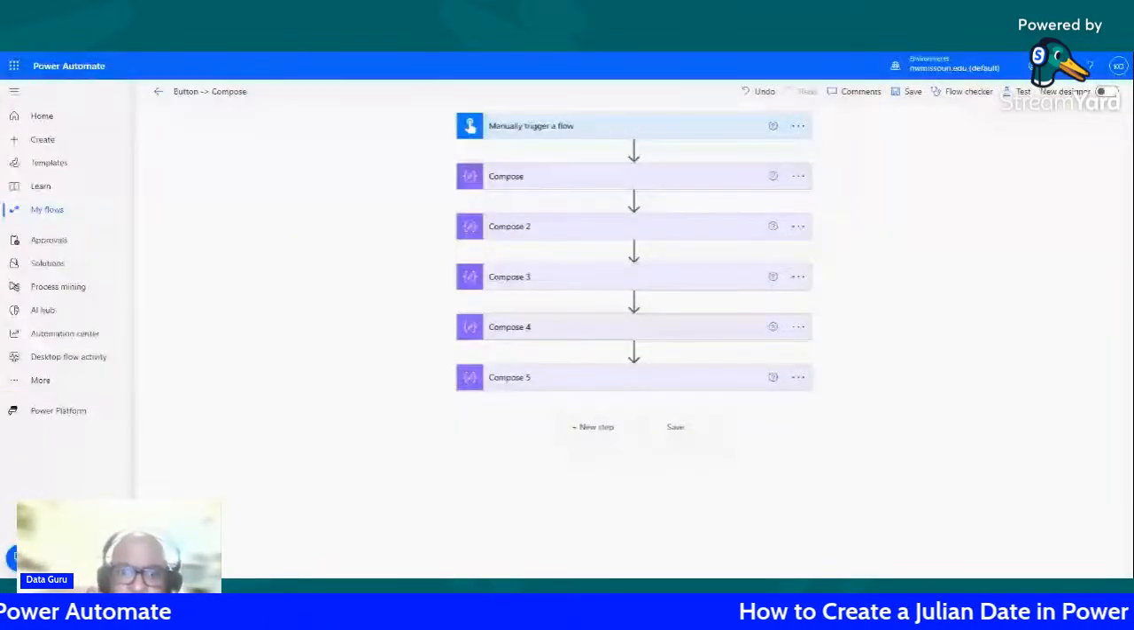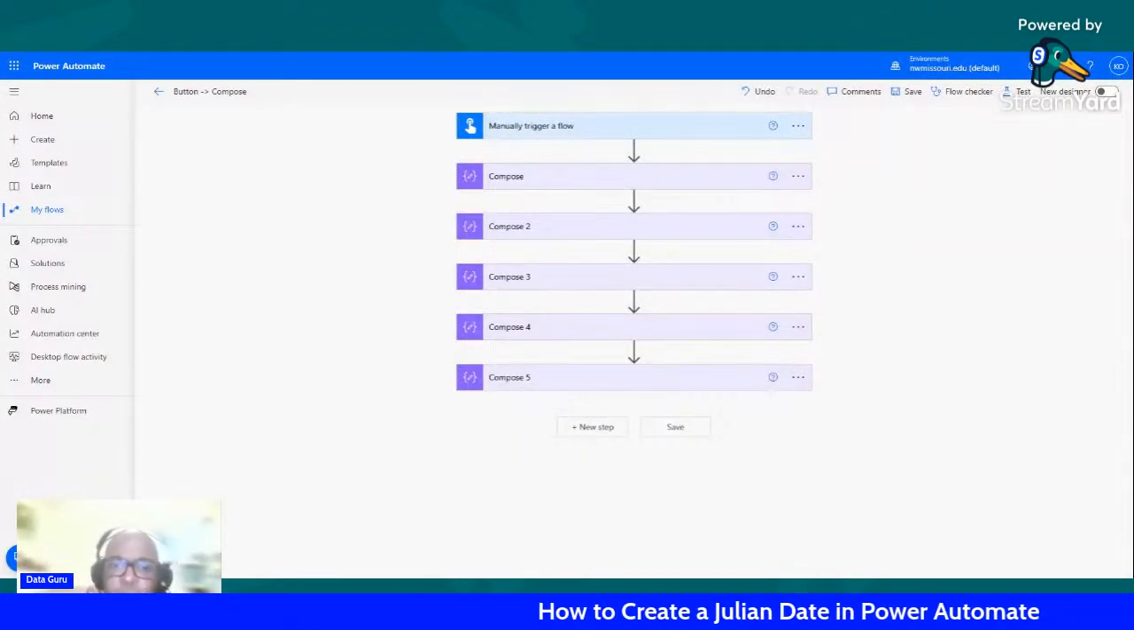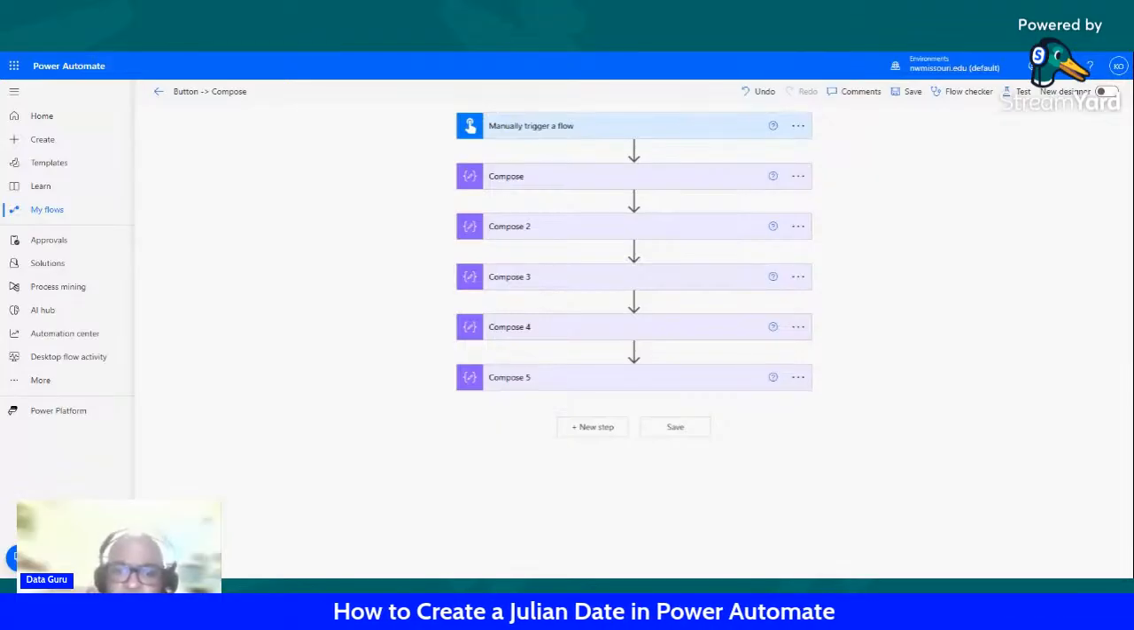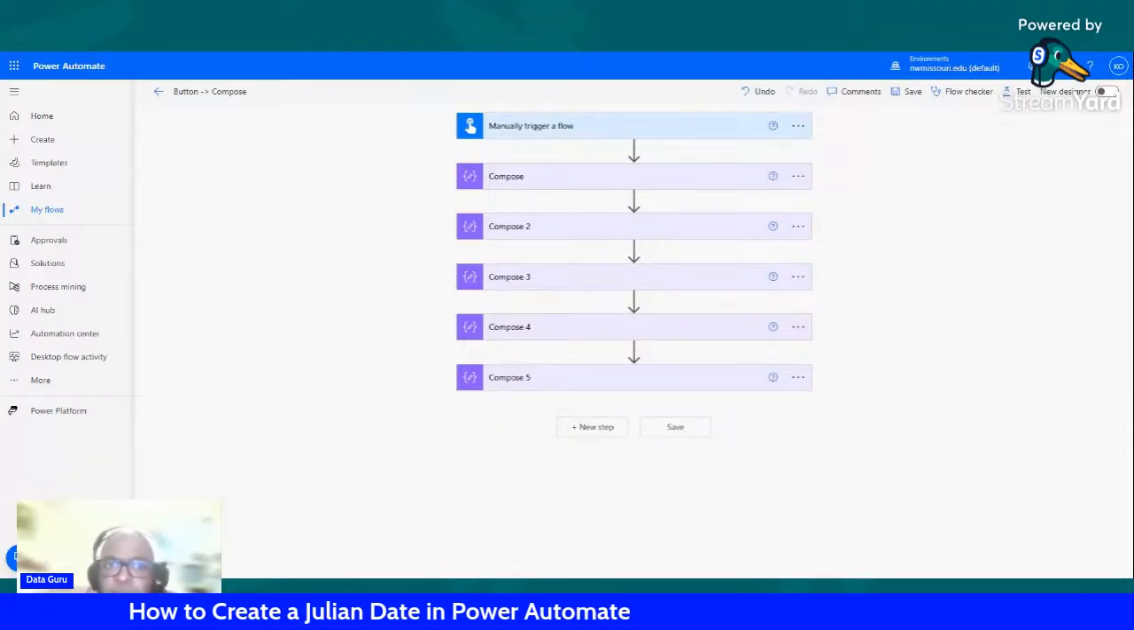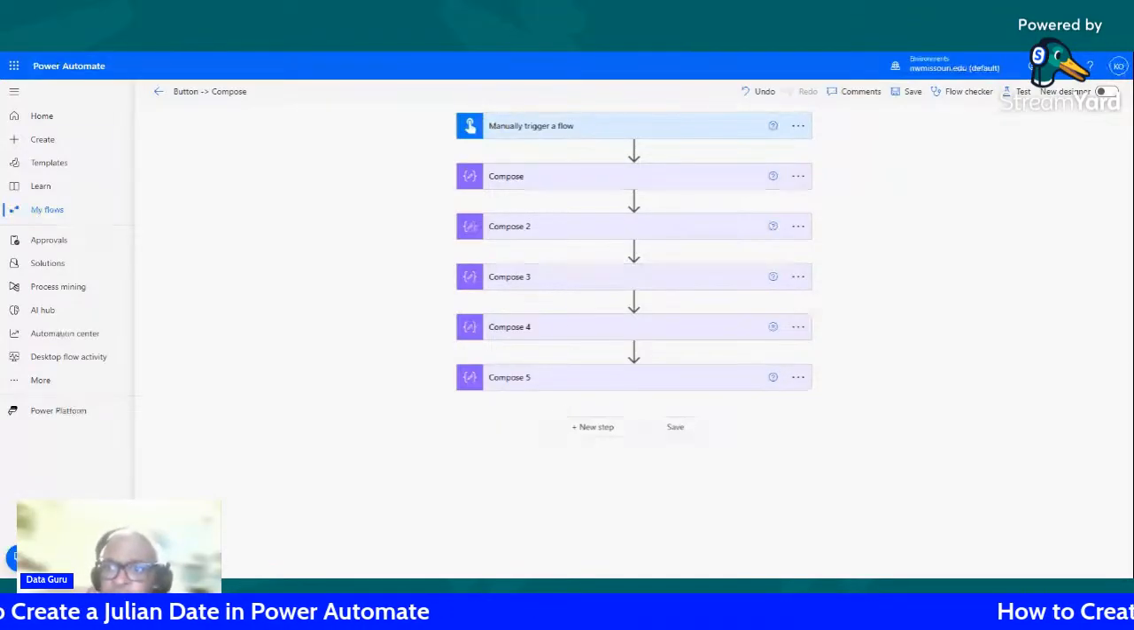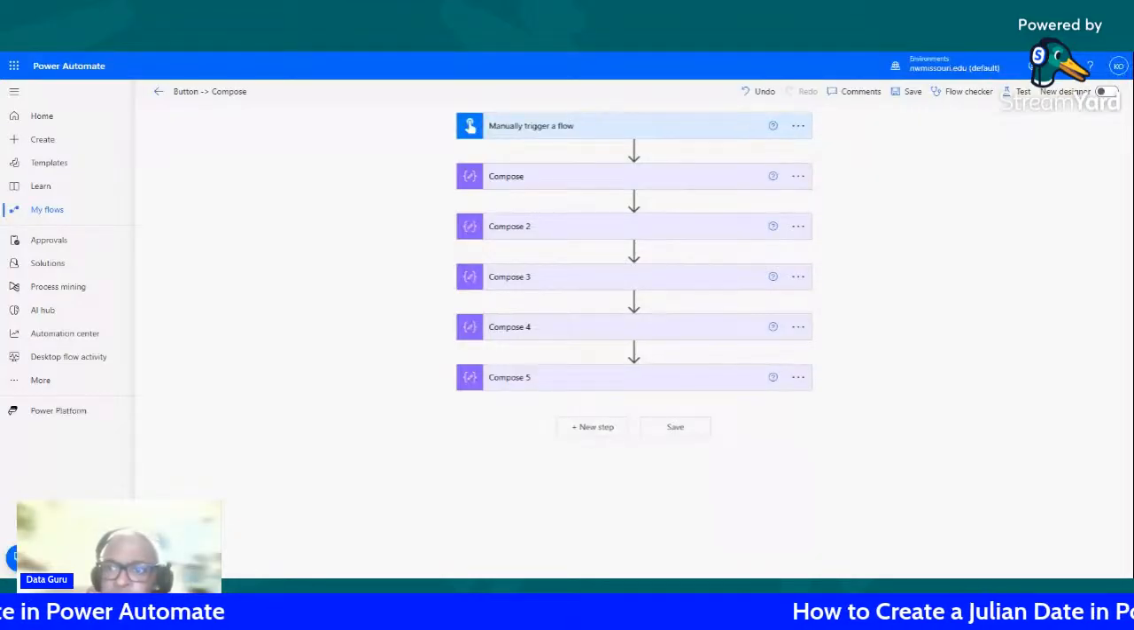Hello and welcome. In this lesson, we're going to show you how you can create a Julian date in Power Automate. So the first thing we need to do is find out, all right, so what is a Julian date?